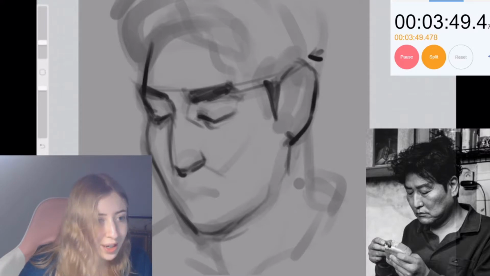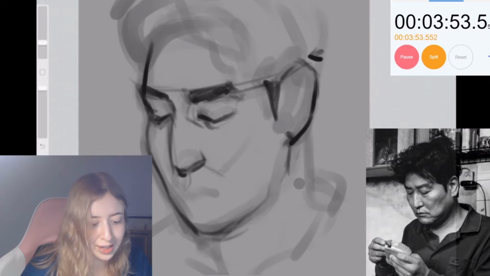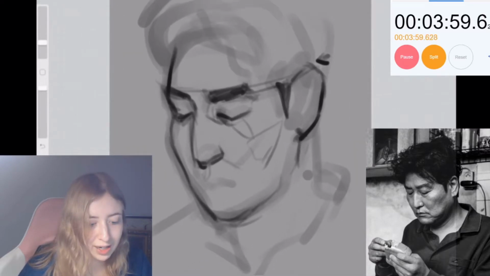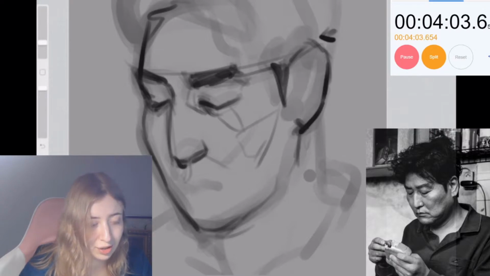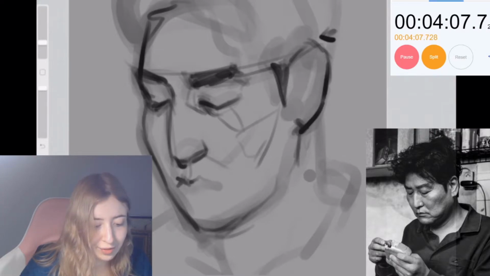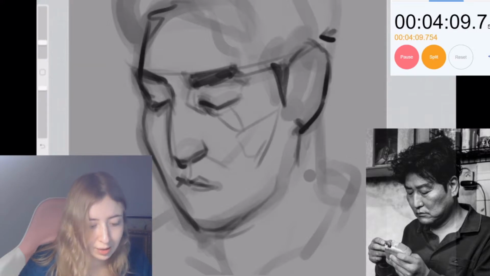Anyway, okay, so at this stage as well, I'm kind of mapping out certain areas. For example, his cheekbones and the light, how the light is going to play on some of these areas. I am going to smudge this out in a little bit, so it's not going to matter too much, but I just want to get a general idea of these shapes while we're here.